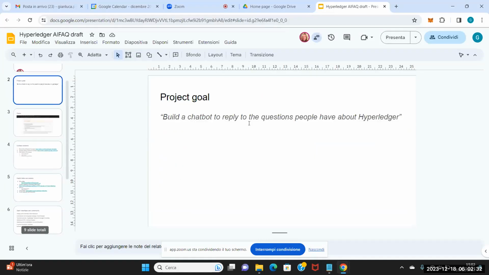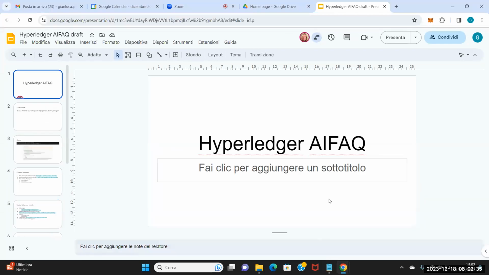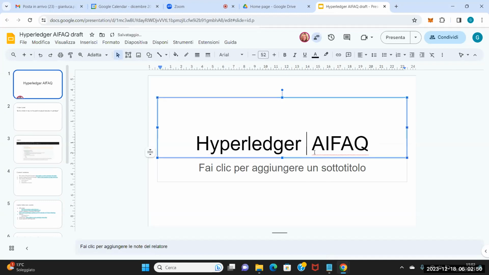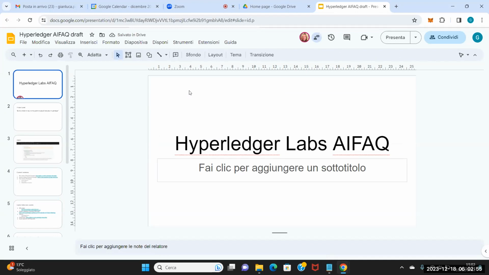Okay, this is the presentation. I need some suggestions to fill out the presentation. For example, the title could be nice to start with, maybe Hyperledger Labs. And also you should apply the Hyperledger template. Let me see if I can get that for you. Do you mean the last presentation we used? Let me see if I can get it.